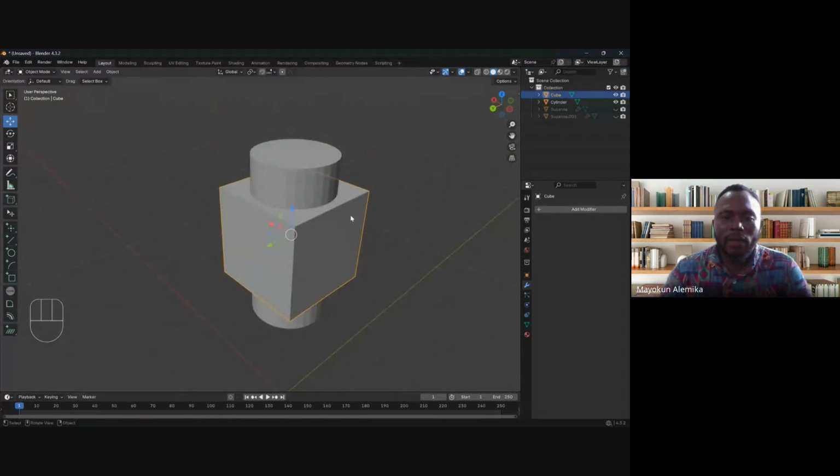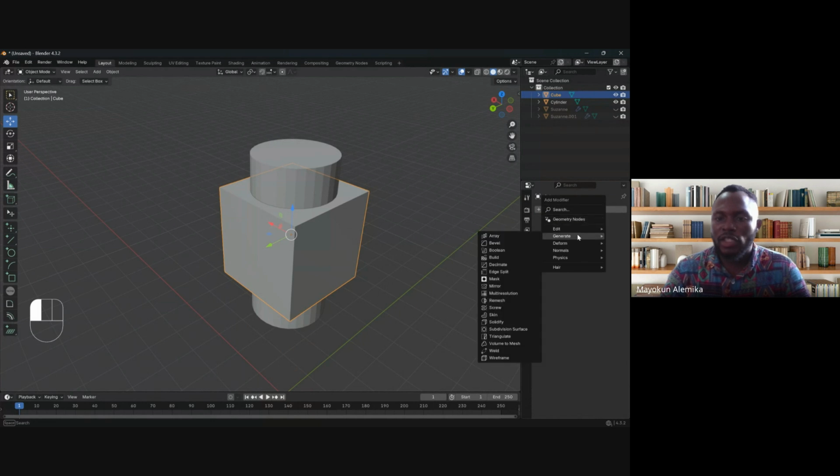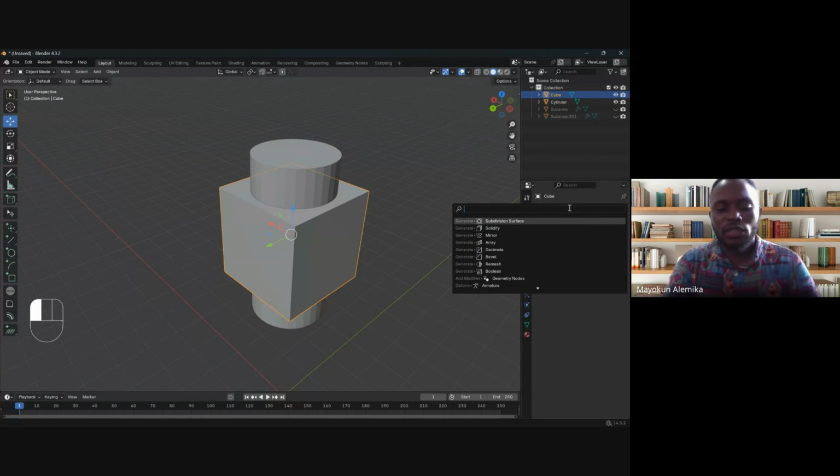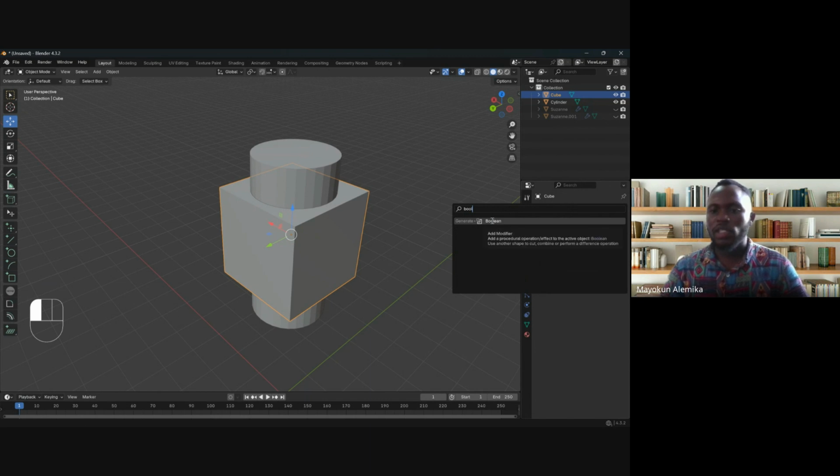So you select the object you want to cut. You come to the modifiers here, and then you search for the Boolean. It's also under Generate, or you can search for it if you don't know where it is. You don't need to memorize it, right? So let me just search so you can get used to that. So Boolean. So this is it, Boolean. And you can see the icon is kind of explaining what it does for you. So just select the Boolean.